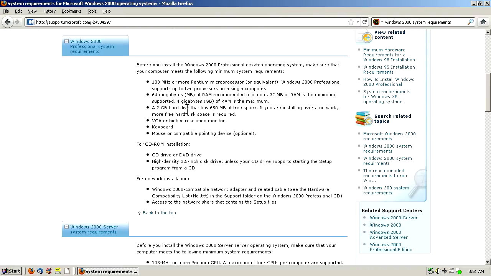You need a 2 gig hard drive that has at least 650 megs free. VGA or higher resolution monitor. VGA, for those that don't know, means a 640 by 480 pixel resolution or greater. Keyboard and the mouse is optional because you can run Windows 2000 with no mouse if you wanted to. For CD-ROM or network installation, you can do the CD thing, which most likely you would be doing, or you can do an over-the-network installation. And this was part of the selling point of Windows 2000, that it had much more enhanced networking capabilities compared to NT 4.0 Workstation preceding it.